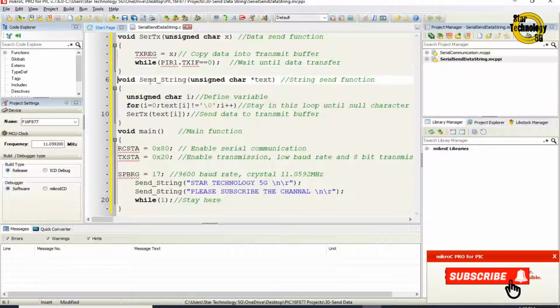void sendstring(unsigned char *text). String send function. unsigned char i, define a variable. A for loop for sending characters one by one. i = 0; text[i] != '\0'; i++. Stay in this loop until the null character is reached. SERTX(text[i]). Call SERTX and send one character. The for loop repeats this code again until it receives the null character.